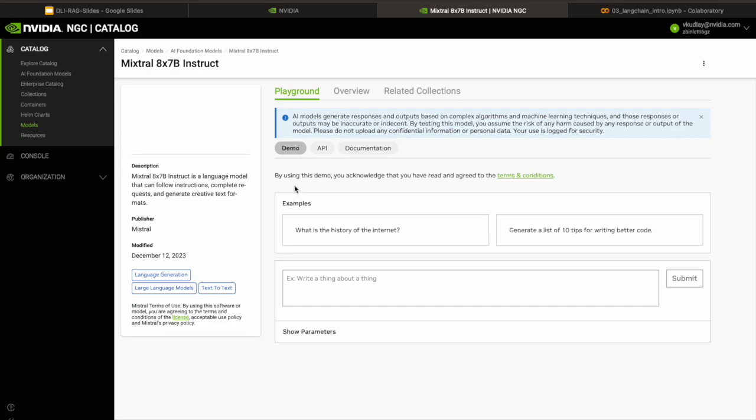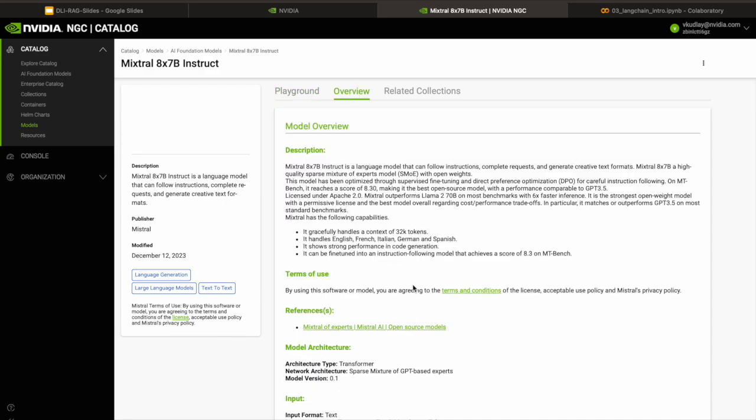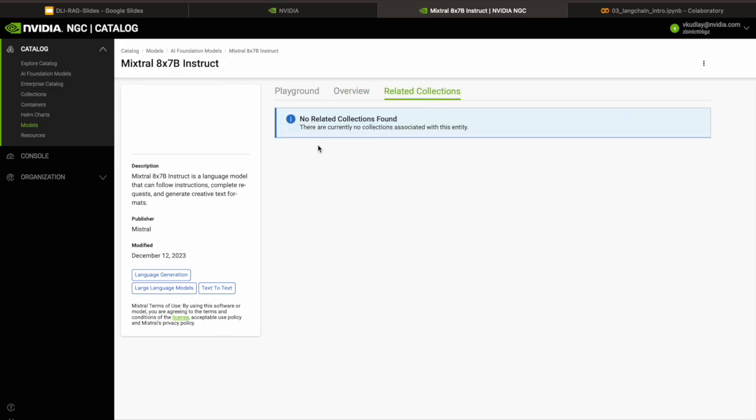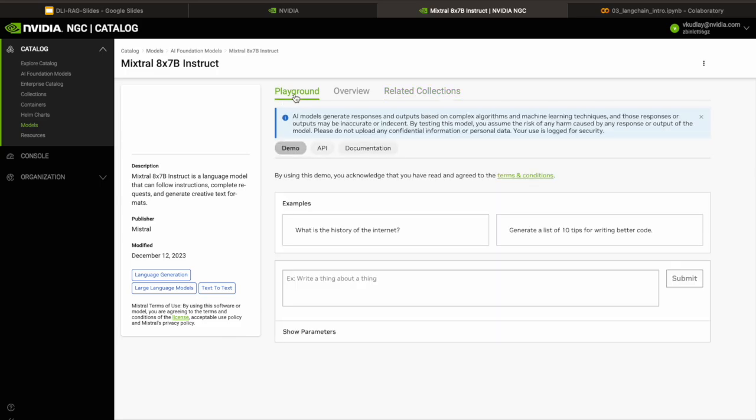And from this interface, you can find that there is a playground component, which we will be using a lot of. There is an overview component, which shows just what exactly this model is and how to get started with using it. And there's also related collections. If there are models that are hosted here and have specified containers or other resources attached to them, they'll be listed here. There is nothing important here right now, though, so let's go back to Playground.